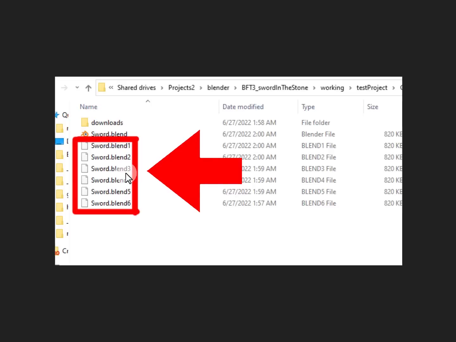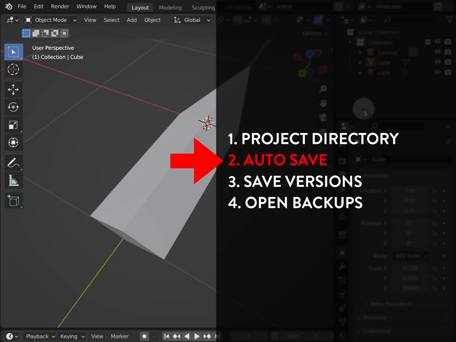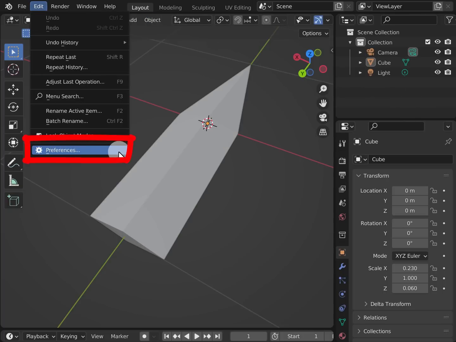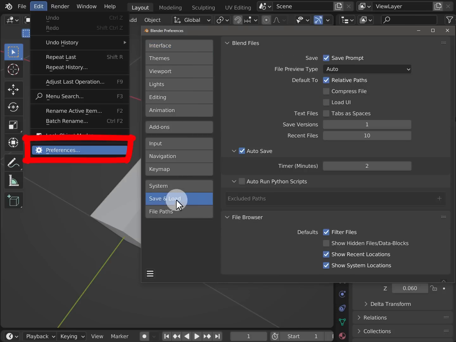So how do we get backups going? Step number 2, you want to make sure that your auto save is on. I'll go up to my edit menu, down to preferences, then down to save and load. And we want to make sure that auto save checkbox is turned on. What this will do for us is every 2 minutes, it'll automatically save our file. This is most useful if Blender accidentally crashes on us.